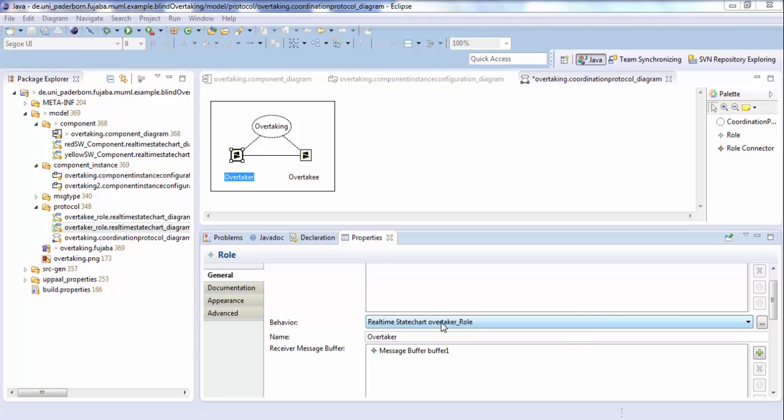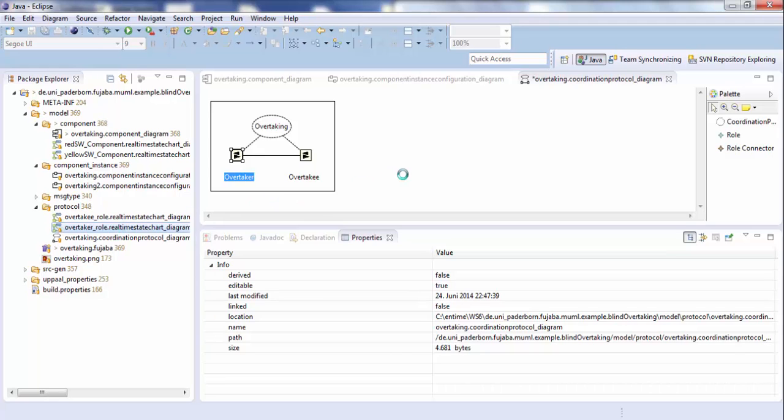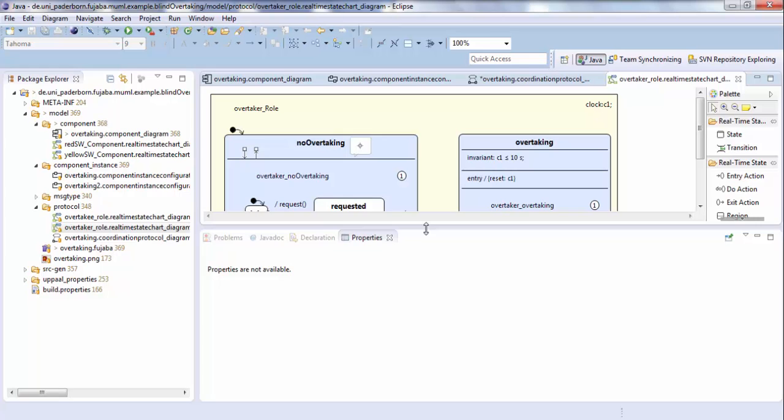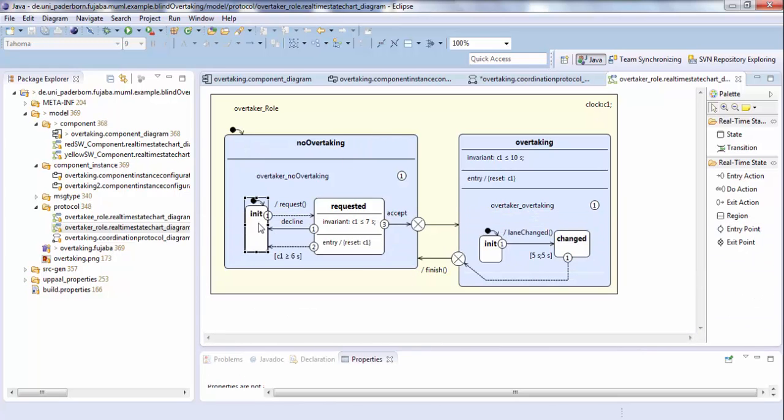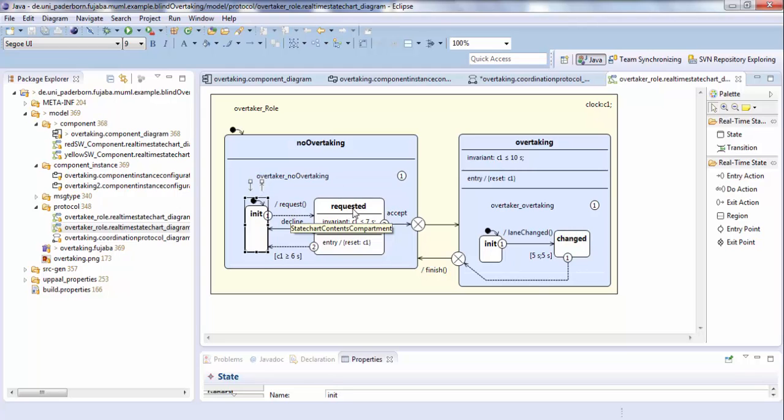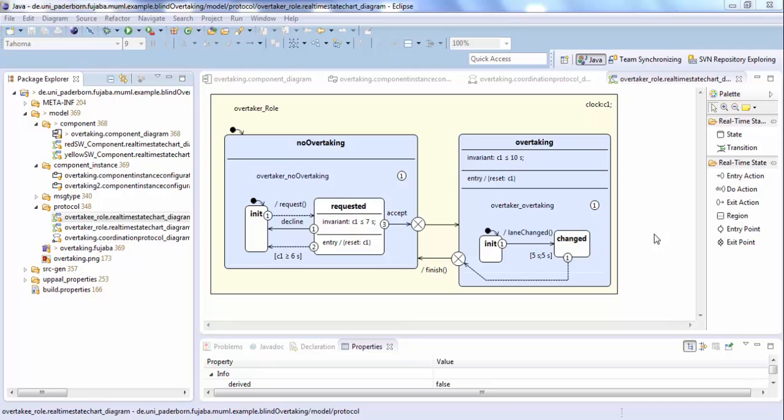So let's now have a look at the real-time statechart and therefore the behavior of the overtaker. Starting in the state init, we send a request to the overtakee, and wait for an answer of the overtakee. If we receive an accept message, we will go to the overtaking state and start overtaking the other car. If we receive a decline message, we go back to init and do nothing. The behavior of the overtakee role is described in another statechart, which I don't show here.